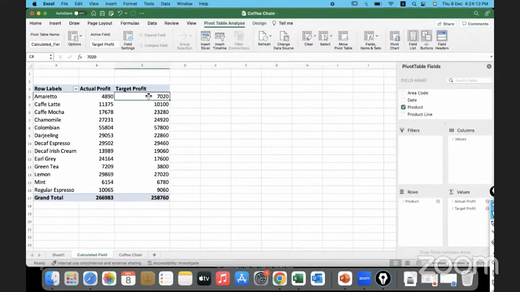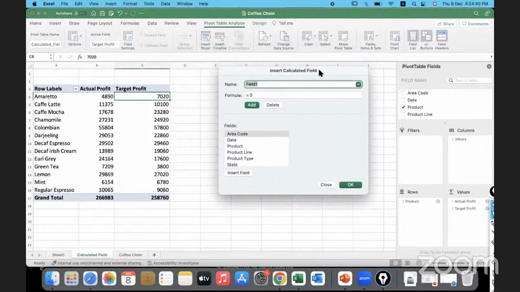So what I will do is, on the pivot table analyze contextual ribbon that comes up, here is an option called fields, items, and sets. When we click here, there is an option to create a calculated field. When I choose it, the window that helps me create a calculation and insert that into the pivot table comes up. We can give a name to our calculated field over here. I will call it difference. And the formula, you need to type it here in the formula box.